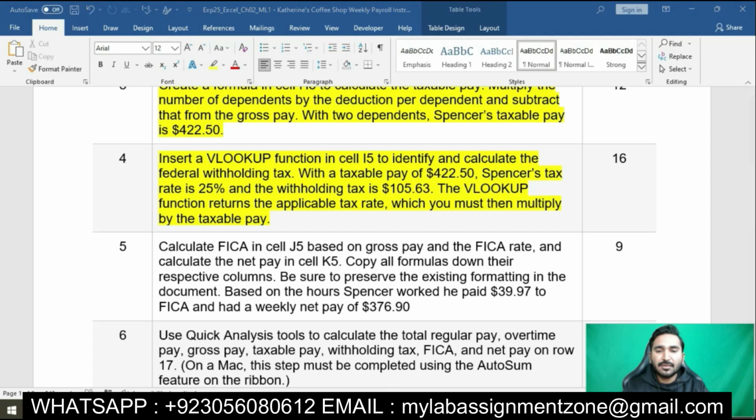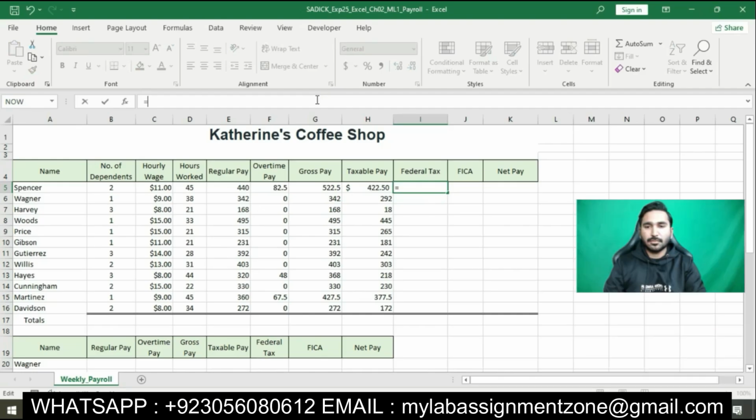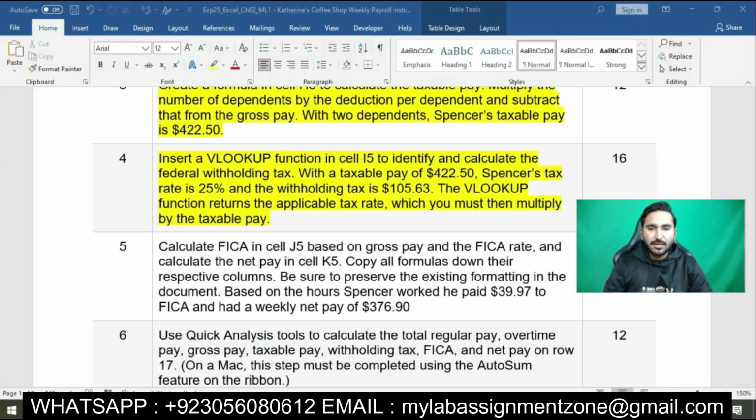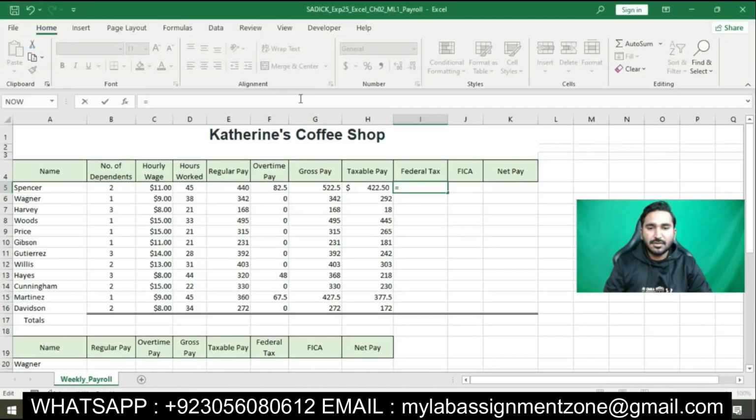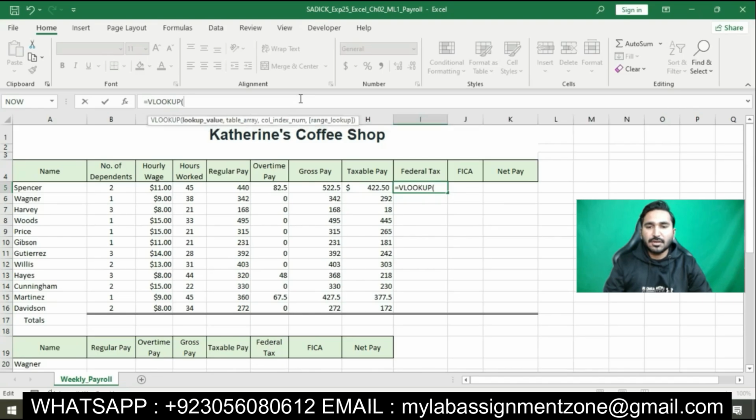Okay, insert a VLOOKUP function, press equal to, and enter the VLOOKUP function in cell I5. Okay, we will enter a formula statement here.